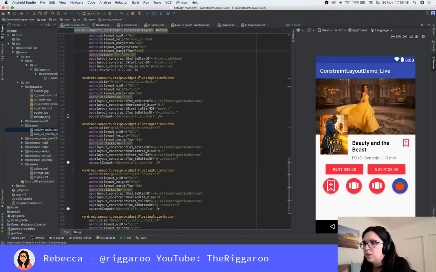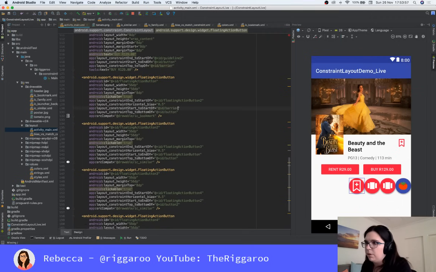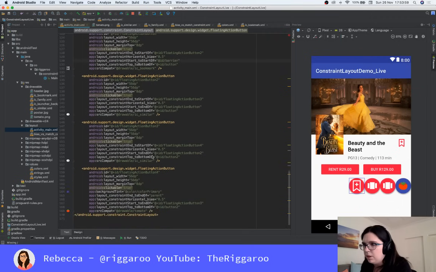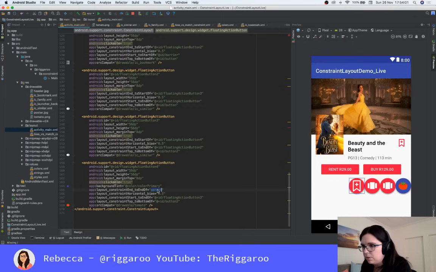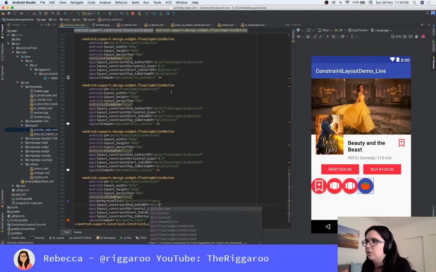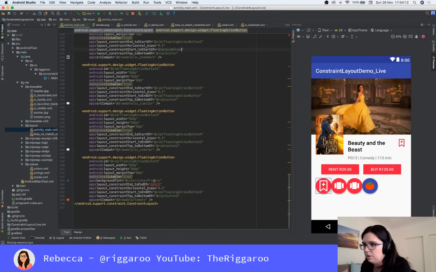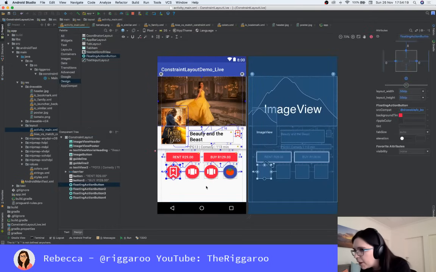So let's just check to start with parent. Nope, we want that to be the barrier. So you can do it programmatically as well. Barrier. And then the last one we want as well to be barrier. Which one? Oh no, not barrier. Sorry, that's completely wrong. That should be guideline. Yeah, and this one should be guideline as well. Guideline 2. Cool. So that's starting to look a bit better.